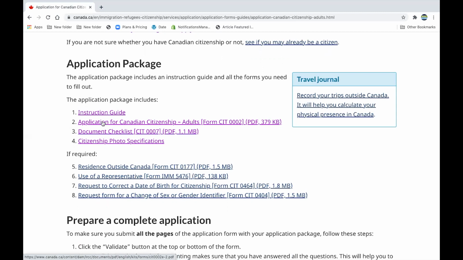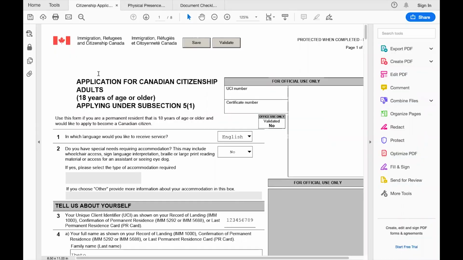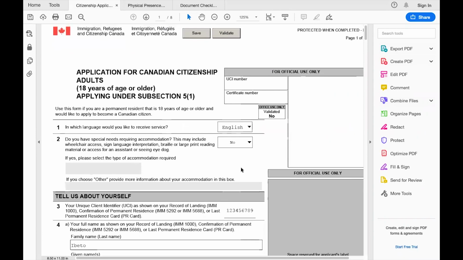I've already downloaded the application for Canadian citizenship. Let's go in there so I can show you how to fill it out. And this is going to be, like I said, step 3. Okay, so right here is what the application looks like. All the information I used in here is all numbers I just made up. I made these numbers up just to help you understand what you need to do or what you don't need to do going forward. So let's quickly dive in.